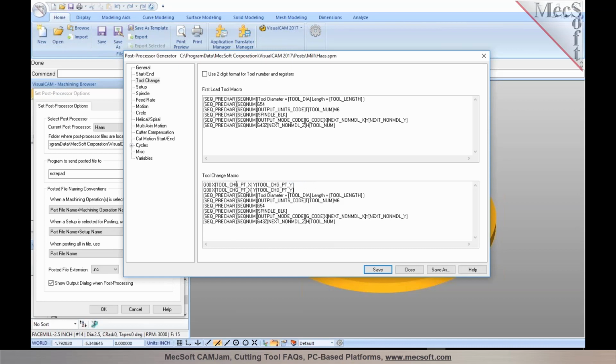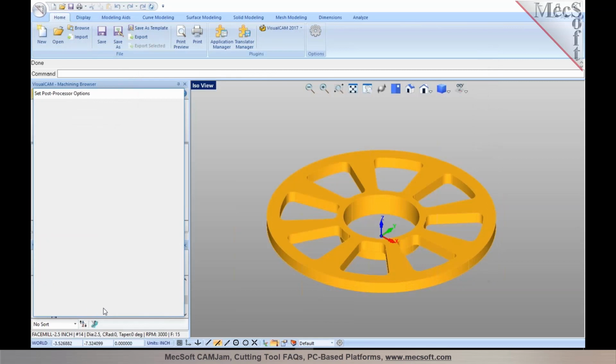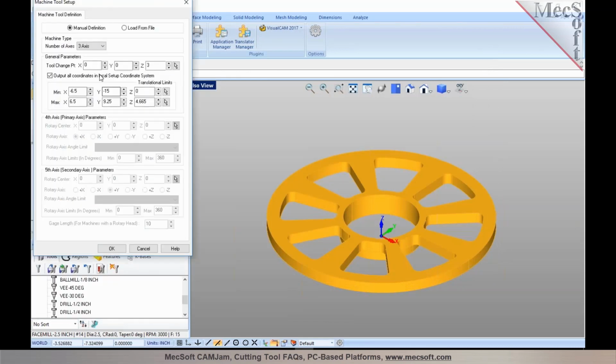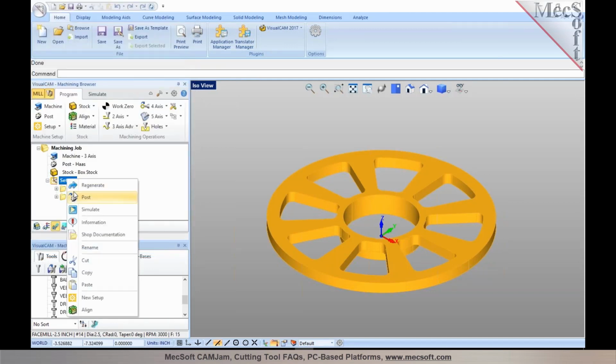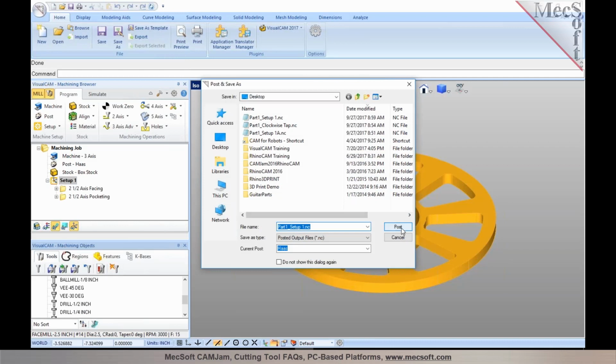In the first line you could do a tool change point Z, so you want to retract the tool up in Z first, and then in the next line you could do a tool change point X and tool change point Y. So that's how simple it is to insert the tool change point macros into your post, and the values are specified under the machine setup dialog in here. If you put in a value for X, Y, and Z, those values will get output. If you leave them at 0, it's going to output 0 for the tool change point.